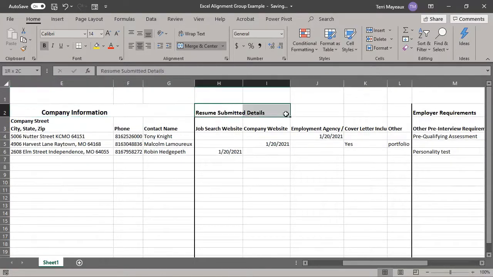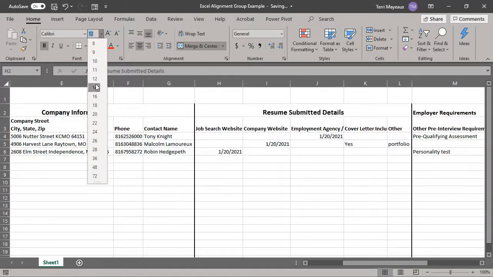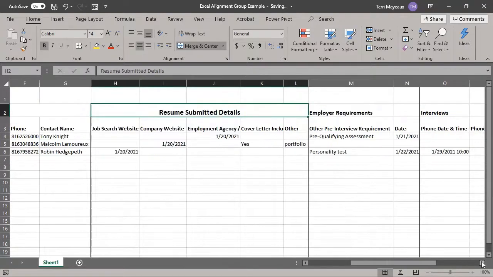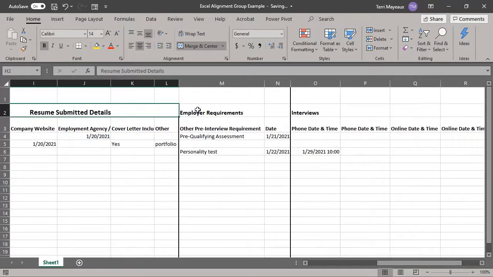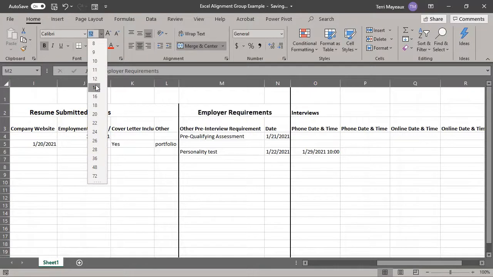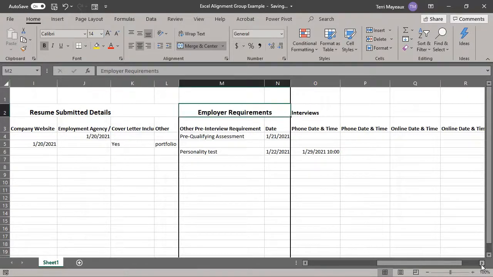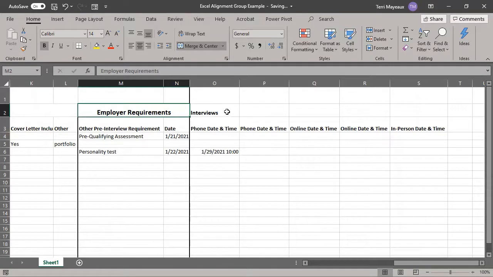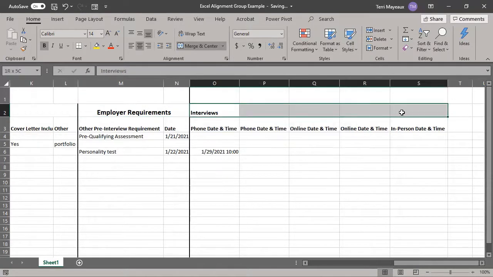Well, resume submitted details. Again, we can do the same thing. We're going to select H2 through L2 and merge and center and make that slightly larger. And then we'll go to the right. We have a couple more. We have employer requirements, and we will merge and center and make that 14. And interviews. So I need to scroll over a little bit so I can see all of those cells that I selected. So we're going to select O2 through S2, and we're going to merge and center and then change that to 14.